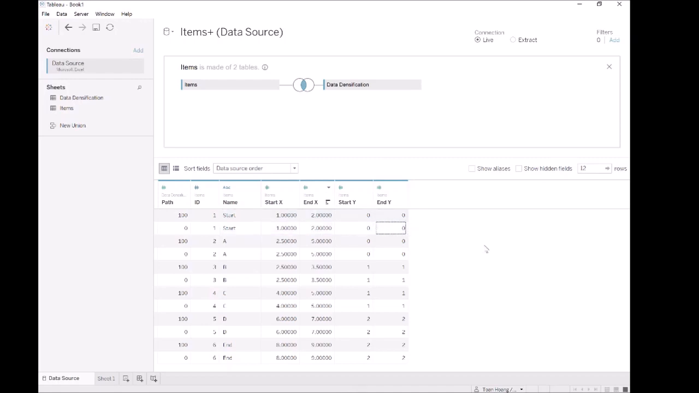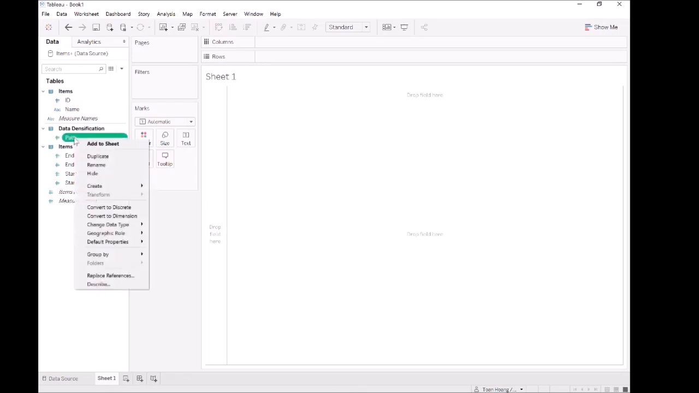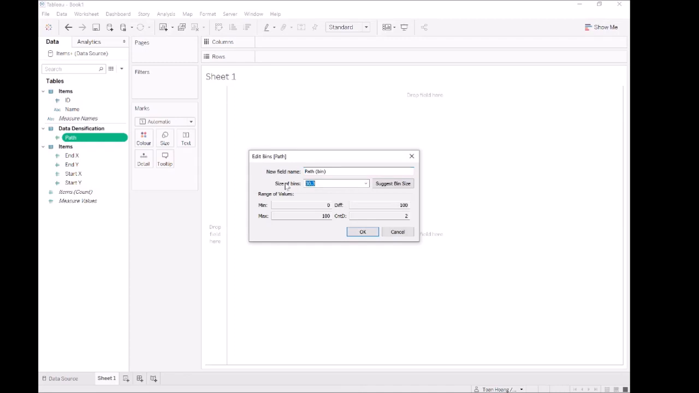So this could be tricky when it comes to numeric values, but since we just have position and points, it should be fine to duplicate. But the key is that for our starting item, we now have 2 records, a path going from 0 to 100. So now we can actually apply our data densification techniques here, which is pretty cool. So how are we going to do that? Let's click on sheet 1 to go to our workspace. We will start off by right clicking on path, going to create bins, and let's make this 1.